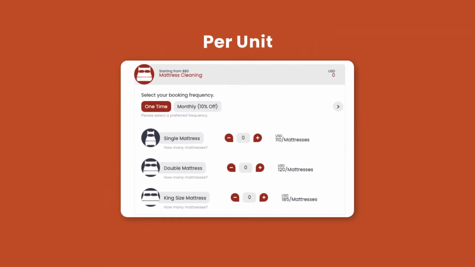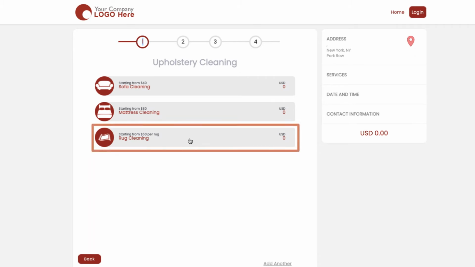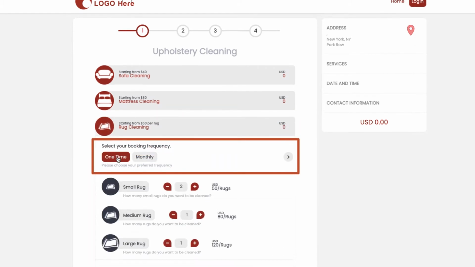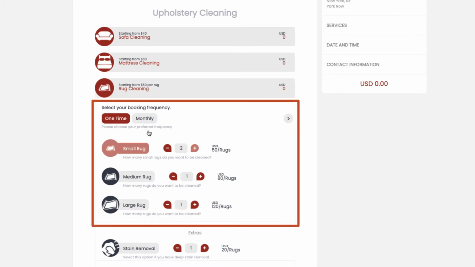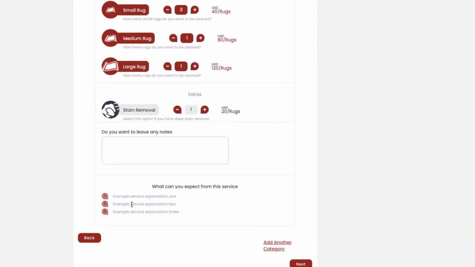Now let's look at price per service or unit. I have created an example under Upholstery Cleaning, Rug Cleaning. First, they will select frequency. Then they will select one or more of the 3 units, 3 small rugs, 1 medium and 1 large. Each of them can have multiple units. I have also dynamically priced it, so it gets cheaper per rug if they add more rugs.